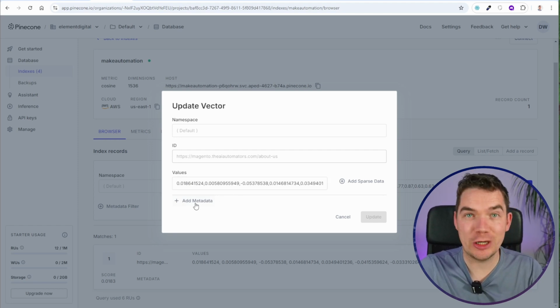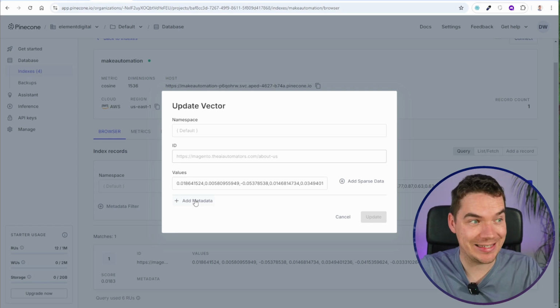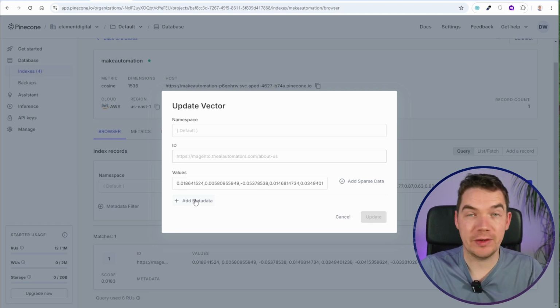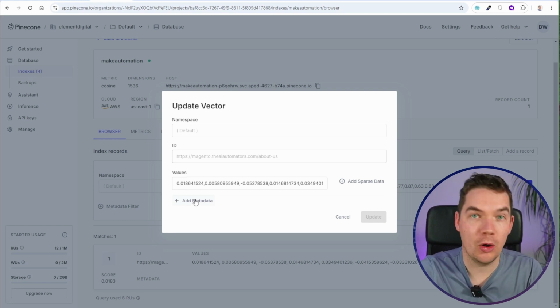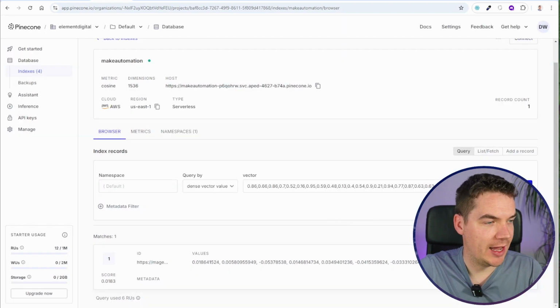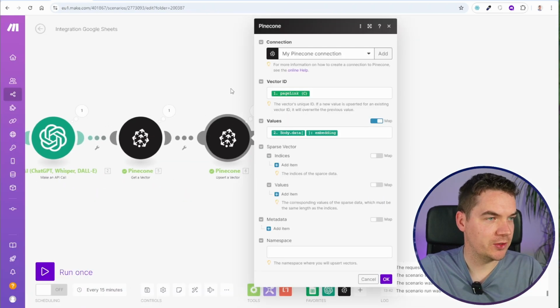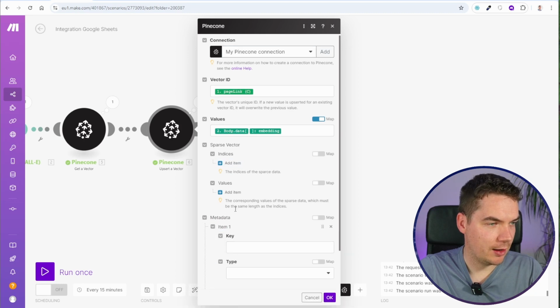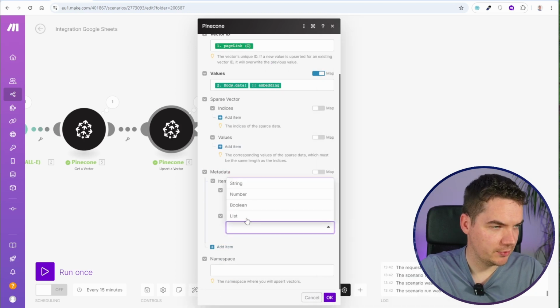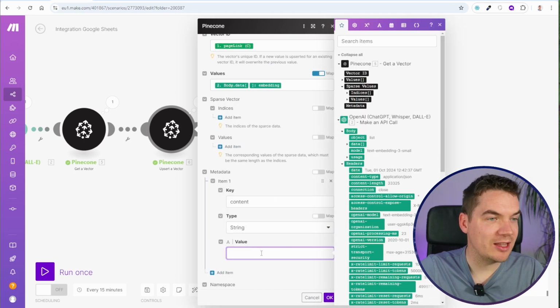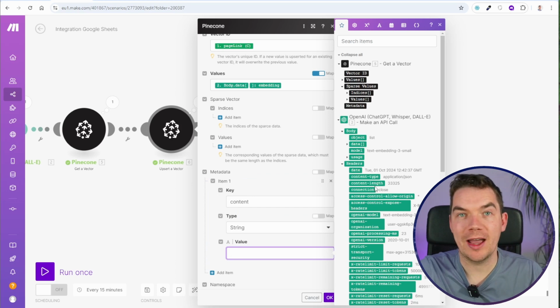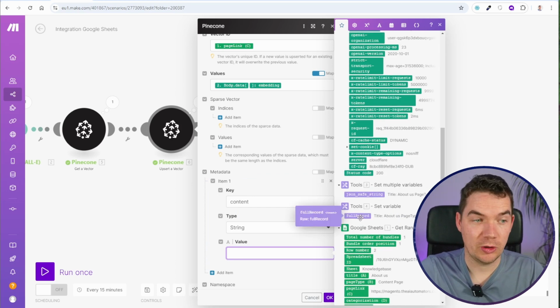So this is a really cool part of Pinecone, is you can add metadata to the vectors. This is a feature that's totally missing from OpenAI's own kind of vector store. So if we cancel out of that, let's just delete that vector for the minute, and then back into here, back into that upsert vector, and then under metadata, let's add an item. And so let's put in content, for example. We'll put in a string, and we'll load in the value that we sent to OpenAI to create the embeddings in the first place, which is this full record.